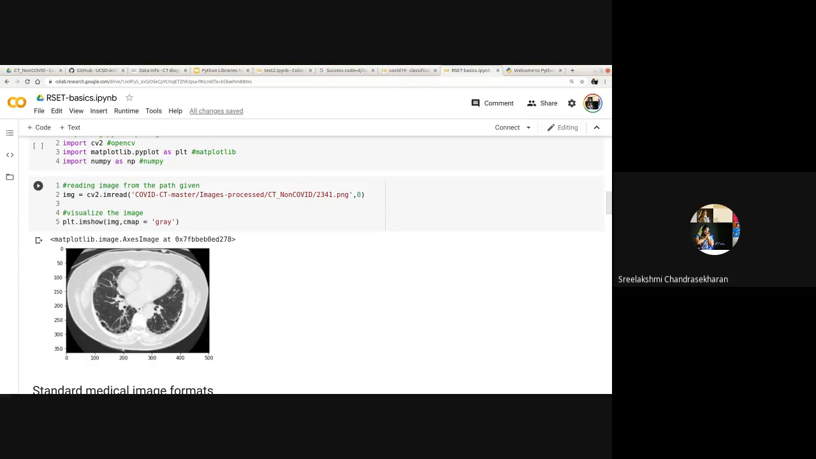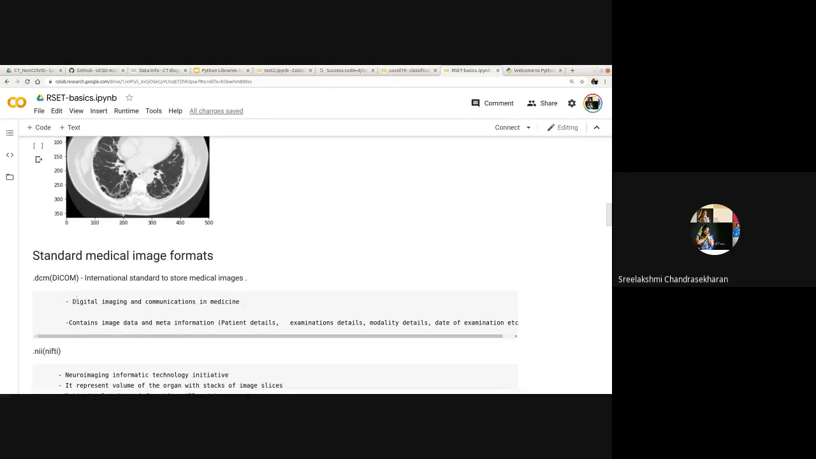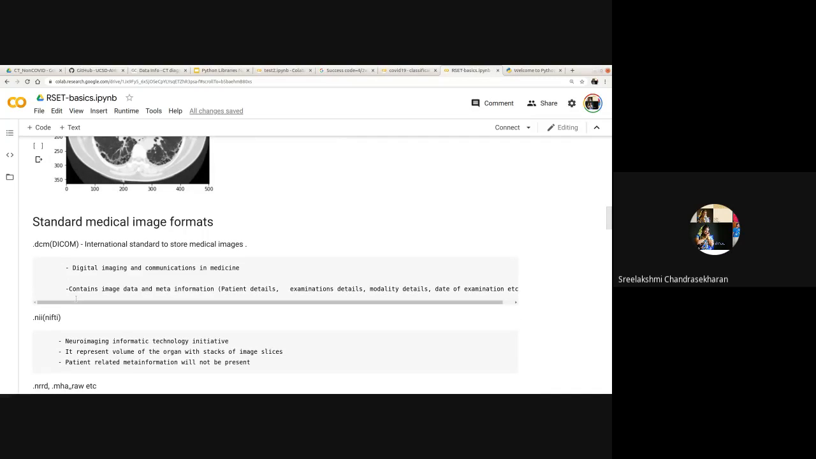Before doing the noise removal, I told you that this is a PNG image. Suppose in our problem the data set is of standard medical imaging format, how are we going to view those images? I'll just show you that also. Then we will move to the image pre-processing part.